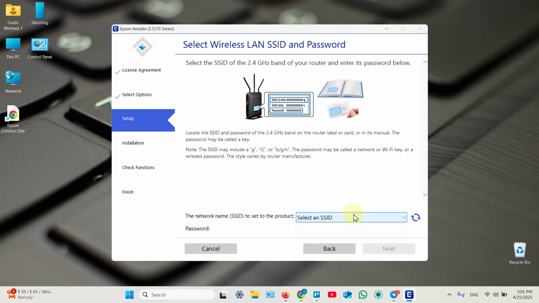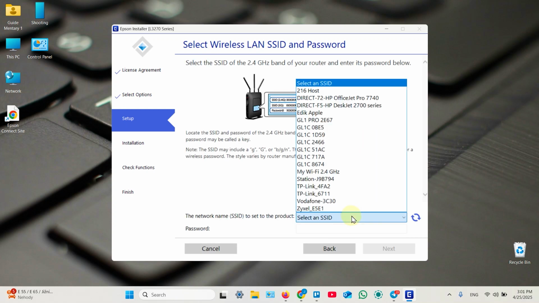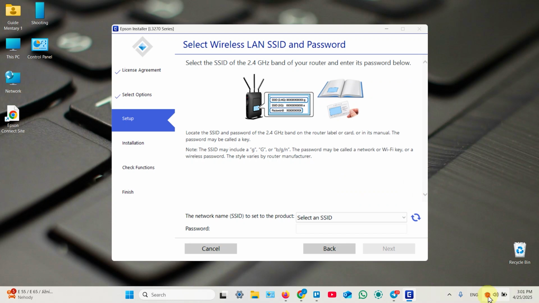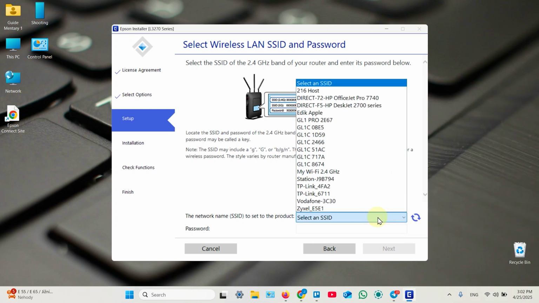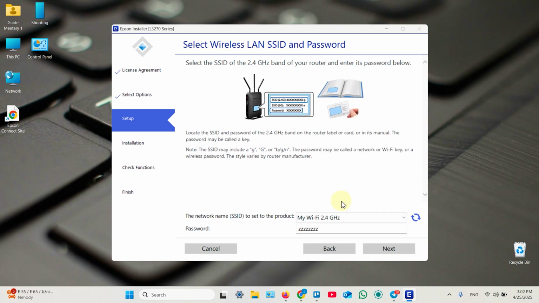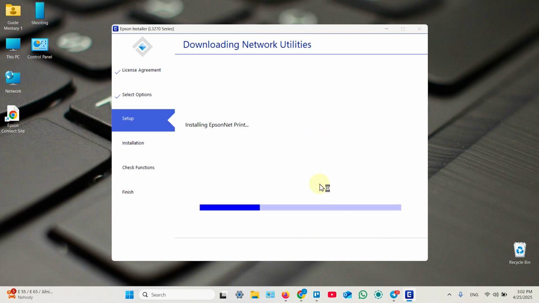And now select the Wi-Fi network you wish to connect the printer to, and make sure your computer is connected to the same Wi-Fi network. In my case, it's named My Wi-Fi. It's a 5 GHz band, but this printer can detect only 2.4 GHz bands, so select this. The password is entered automatically, check if it's correct. Hit Next.